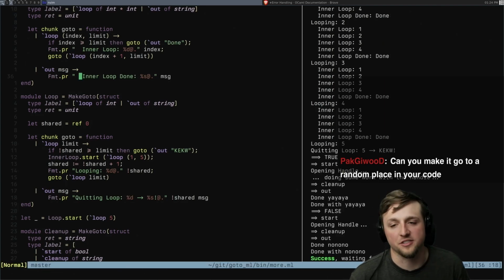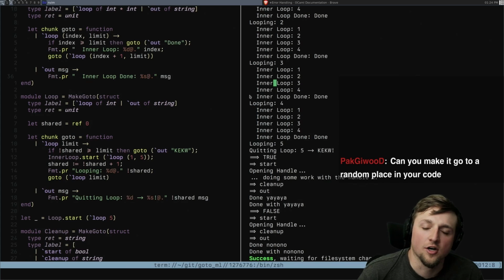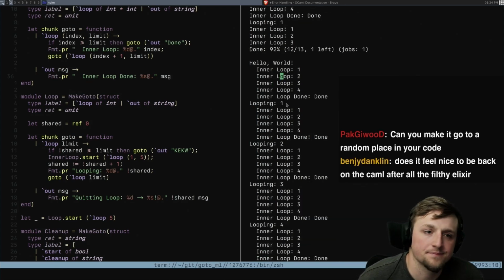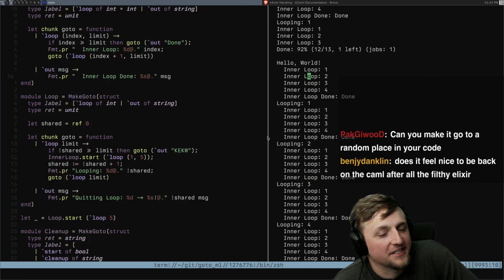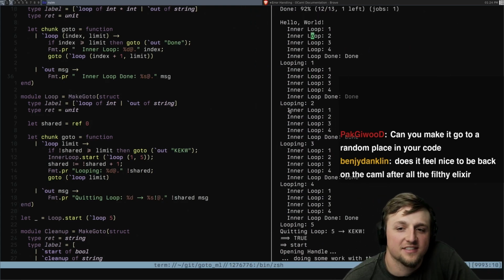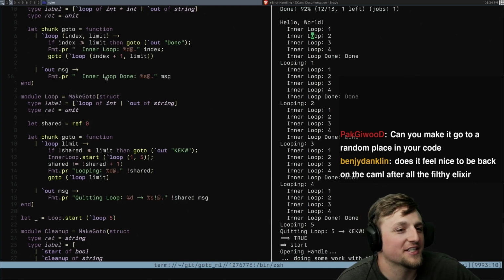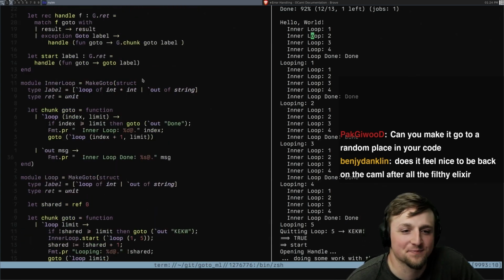Can we go to random place in your code? No. No, I don't think we can do that. After all this filthy Elixir, it does, Benji. Thank you. Thanks for saying so as well. Elixir made me feel so dirty, I had to try and add goto in OCaml.